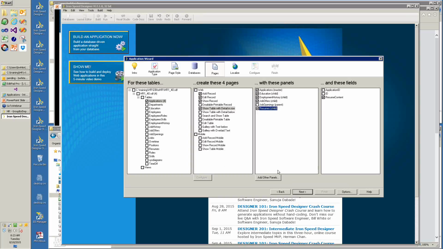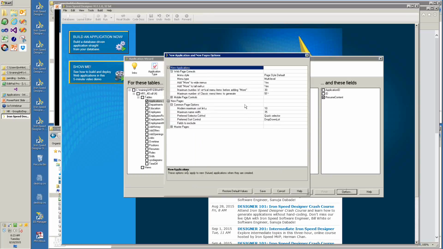Let's just start with creating the pages for a single table, because we can run this iteratively and add others as we go. But for right now, also one other thing I want to do, in my options, I know that I'm going to have auditing in this application.